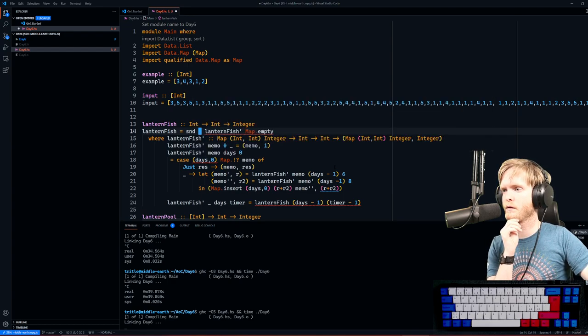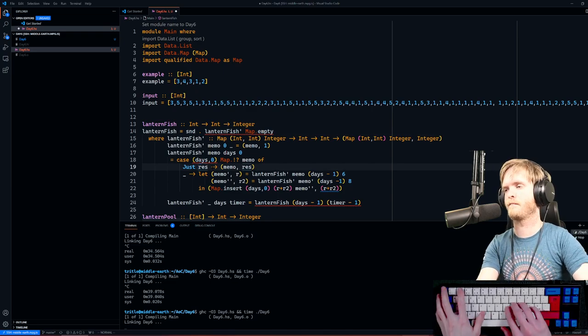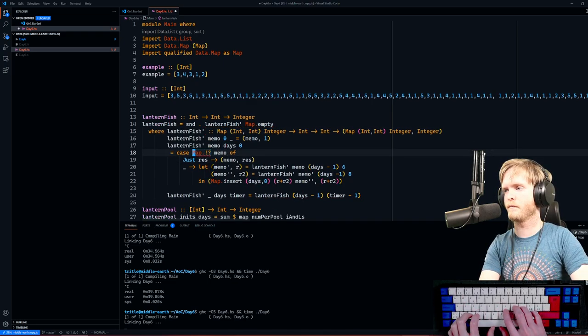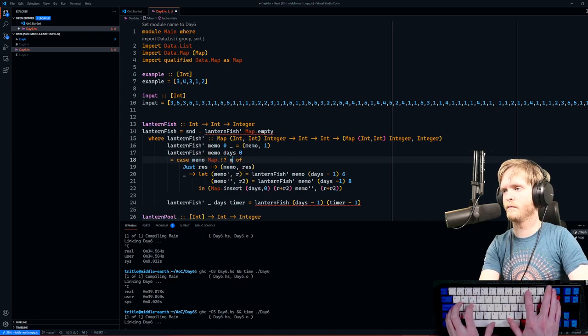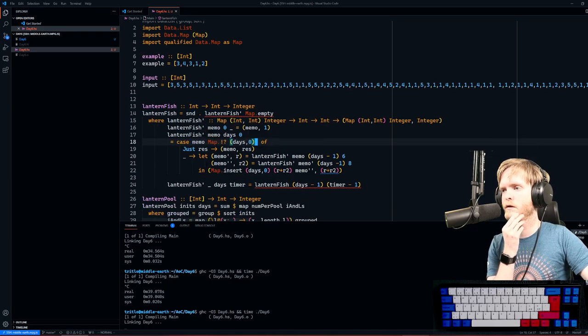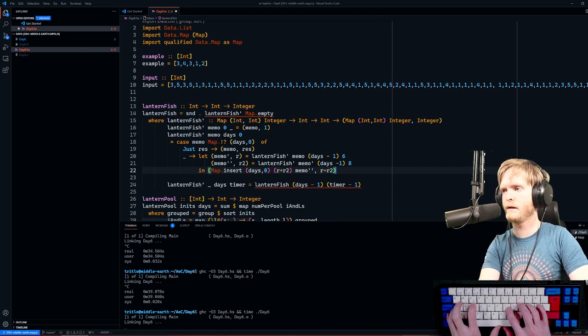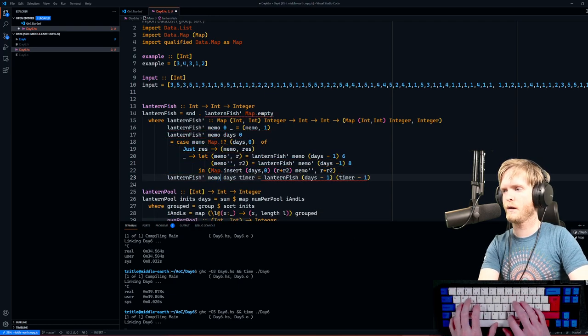Good, magic map, map, map. This one takes a map. Okay, yeah, okay, sorry. I always screw up the order here. So this one is an integer, then we just return memo res. Otherwise, we look the two up, we pass it along. Okay, this should be a redundant bracket. And then this is a memo, and this is just a lanternfish prime memo.